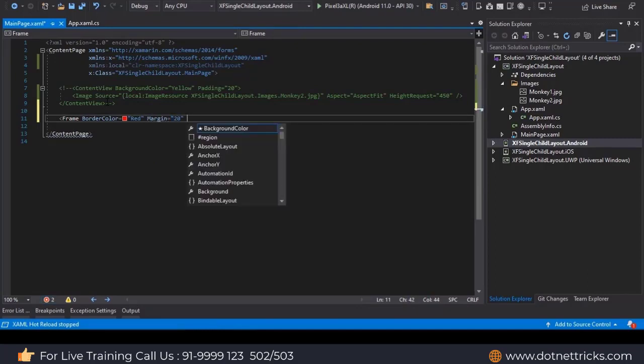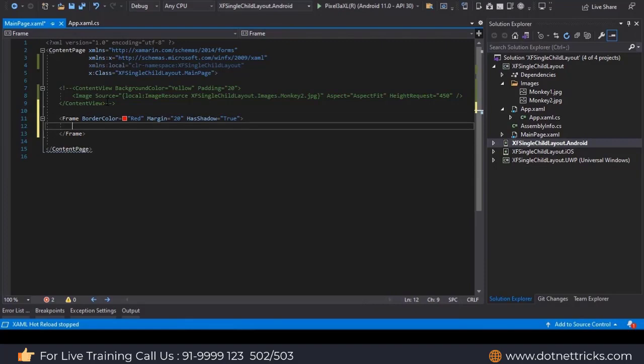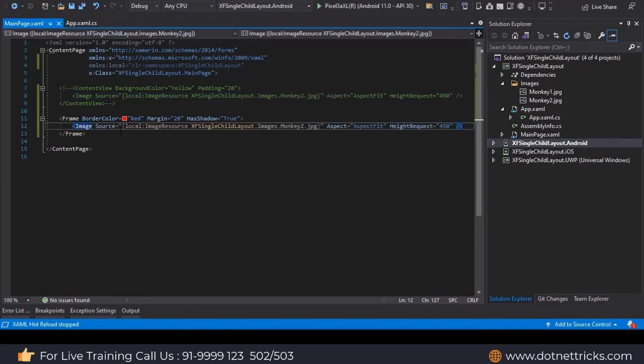And let me set a margin, and since it already has a padding, and this has this property called as has shadow, which will display a shadow inside it. And let me use the same image which we used here. So what I have done is I have used a frame with a border color as red with some shadow for the same image, so that it will look like how we see an image in a gallery. So let's run this and see how it works.